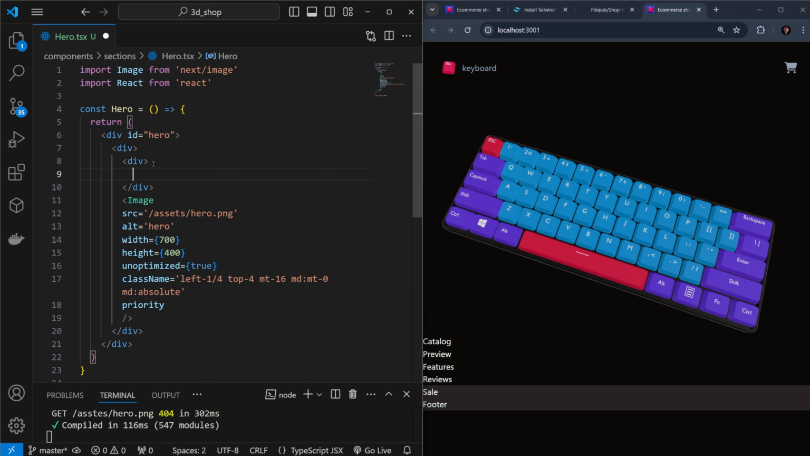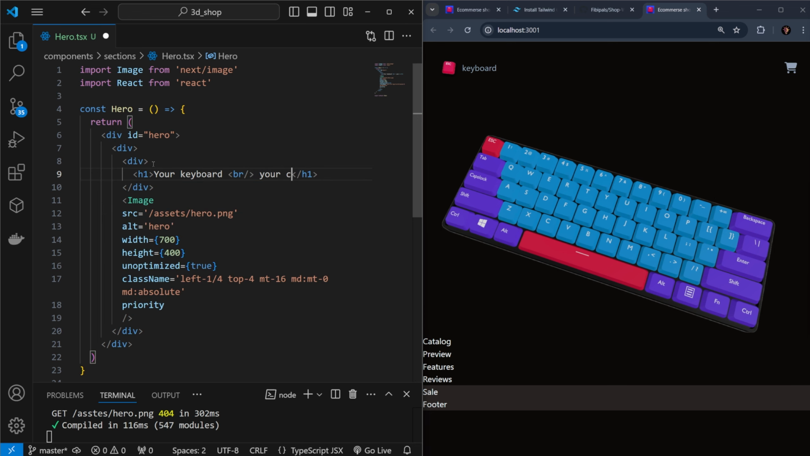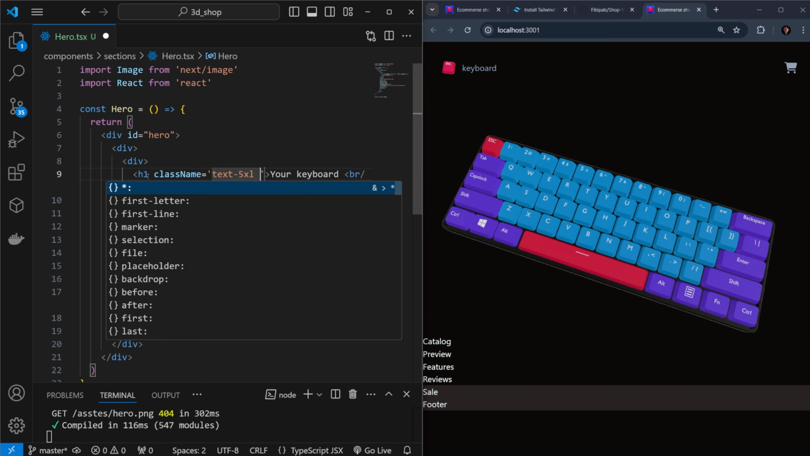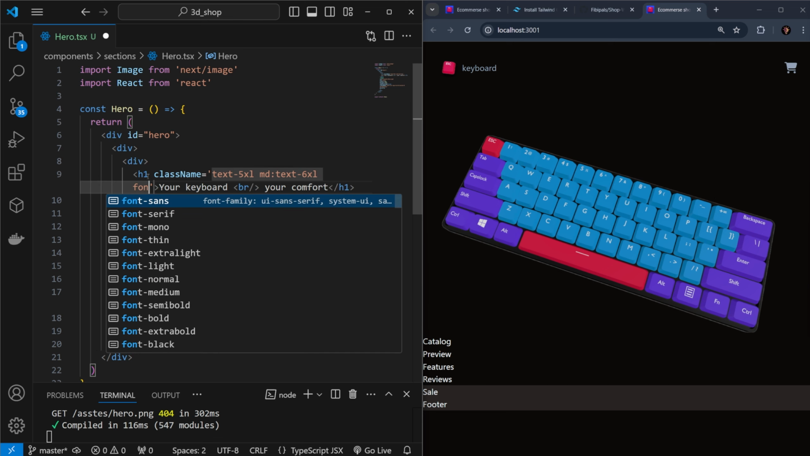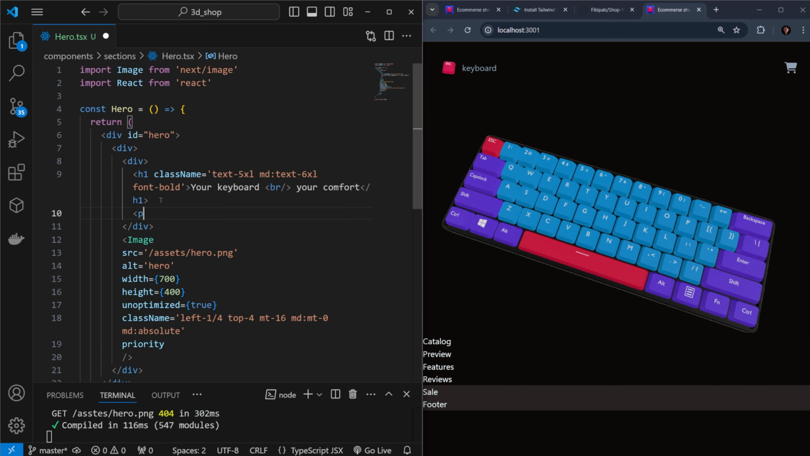Then we need to go to this div, and firstly let's add an h1 tag, and inside this tag let's write Your Keyboard, then add a break tag and Your Comfort, like this. And also let's add some class name to it equal to text 5xl. In medium screen size we want text 6xl, and also font set to bold, like this. After h1 we need to add a p tag.